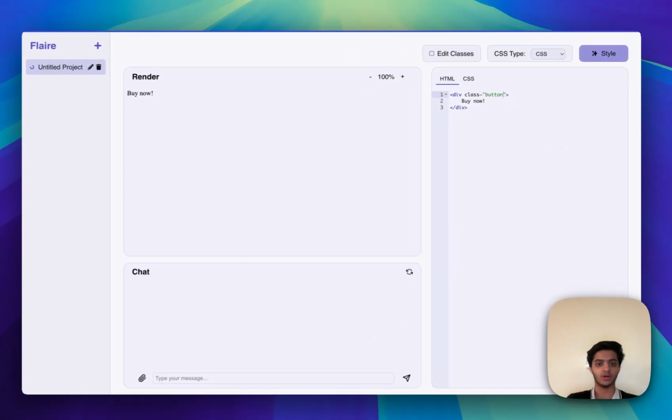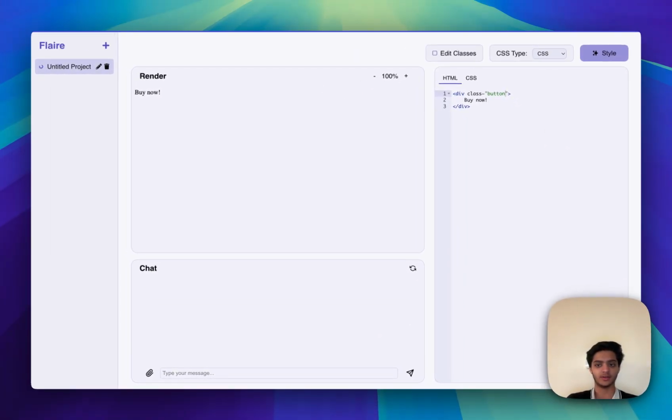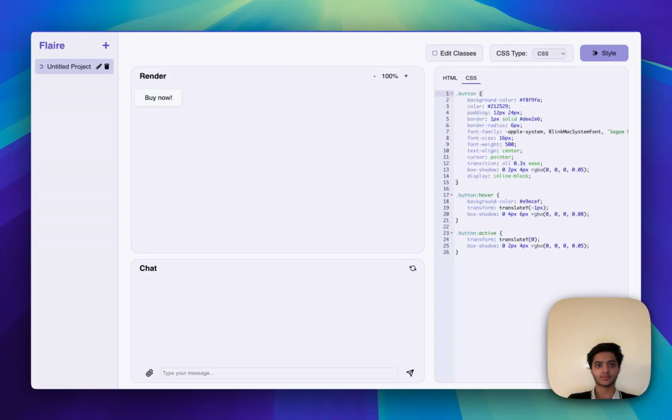So I'll just time lapse till the end and see you guys. And there you go. What I really want to show you in this case is that this button would fit in perfectly within the site that we had originally created. And that's essentially the idea of Flaire, that it's your copilot throughout the entire project.